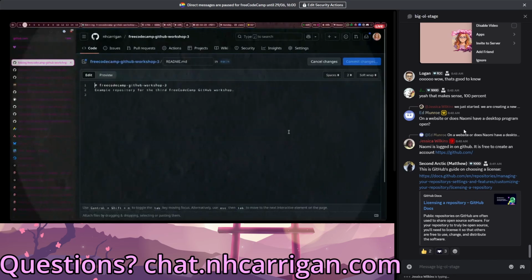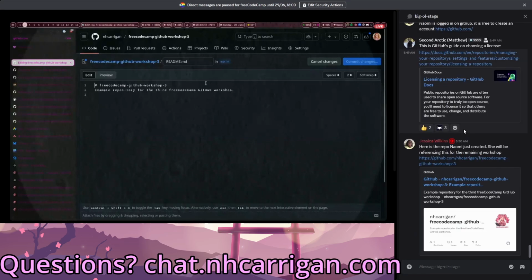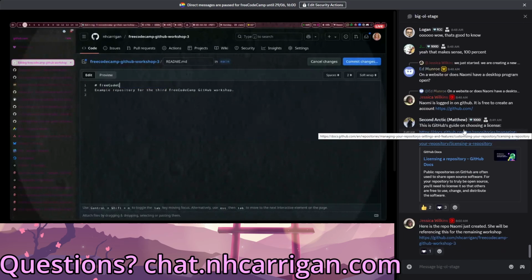We're going to hit the little pencil icon to edit the file right here on GitHub. And you should see that we now have kind of a basic looking text editor. Let's go ahead and change this. We want the same name, CodeCamp GitHub Workshop 3. We just want it to look like a proper title. So now that we have made that edit, let's go ahead and commit our changes.